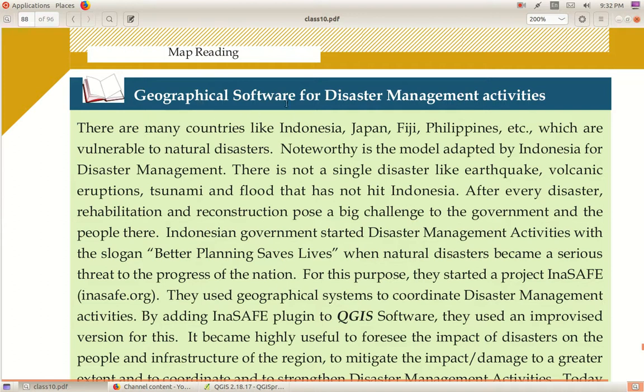The geographical software for disaster management activities. So many disasters happened in countries like Indonesia, Japan, Fiji, Philippines. There they had made a geographical software for disaster management. Every year whatever disaster is happening, they had made a project work. That project work is known as In a Safe. That is the name. Underline it.